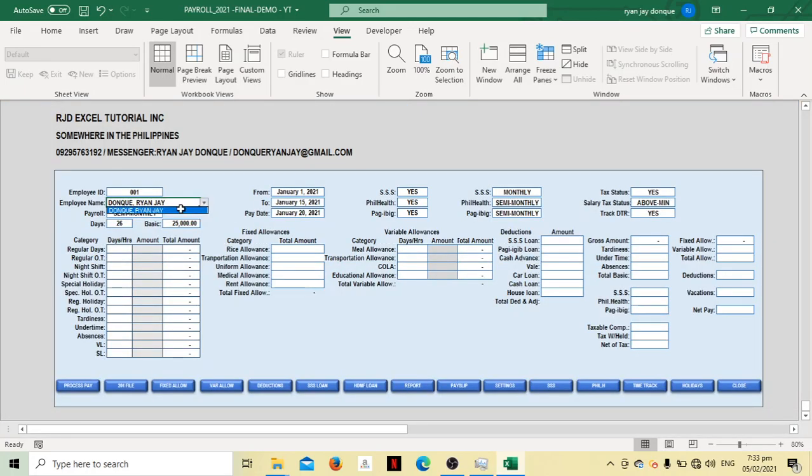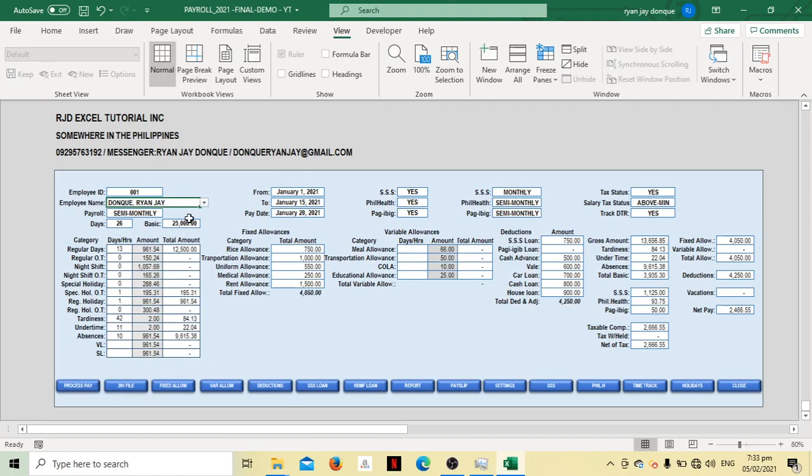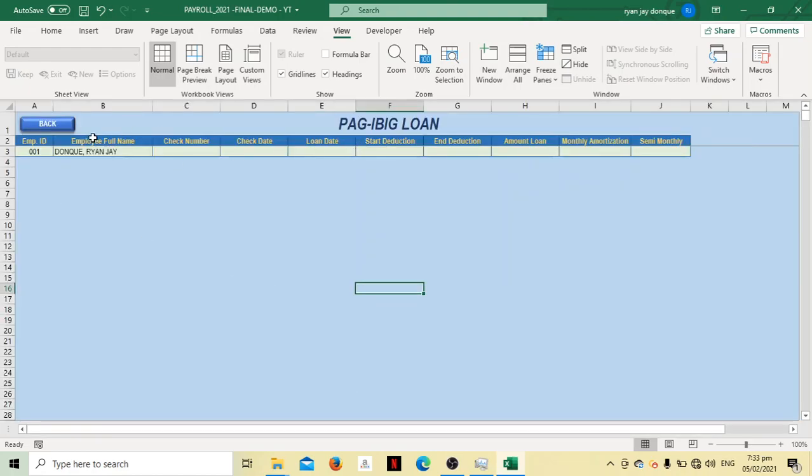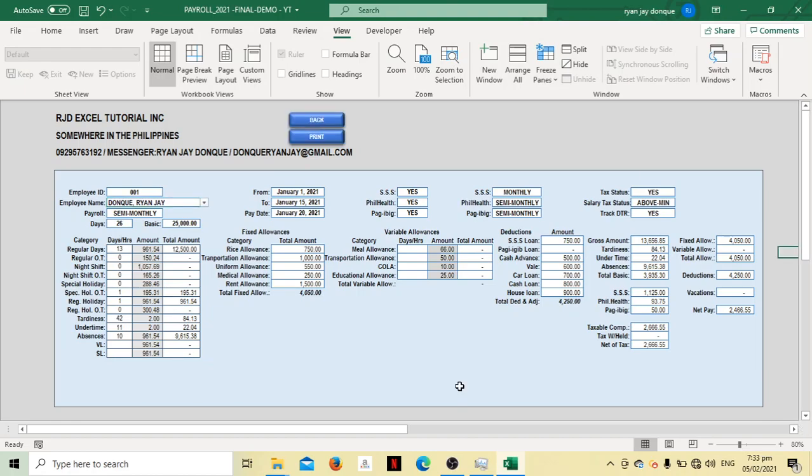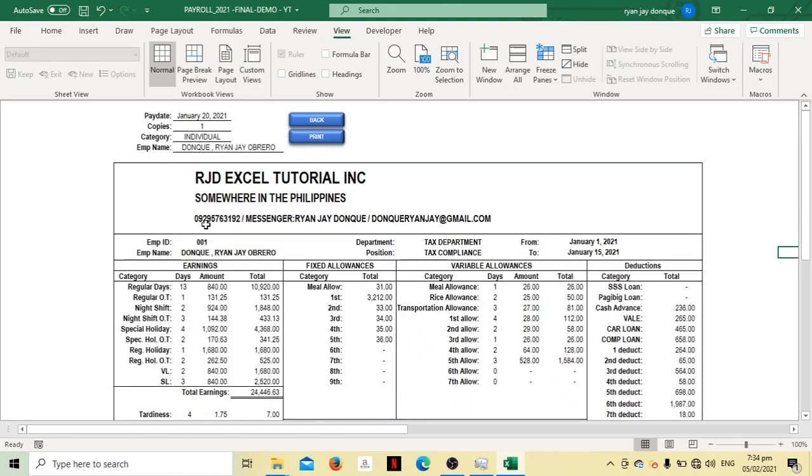Click it again. Yan. May loan ka na 750. Same with HDMF, which is the Pag-IBIG loan. And then, go to payslip. Yan, let us go to payslip.